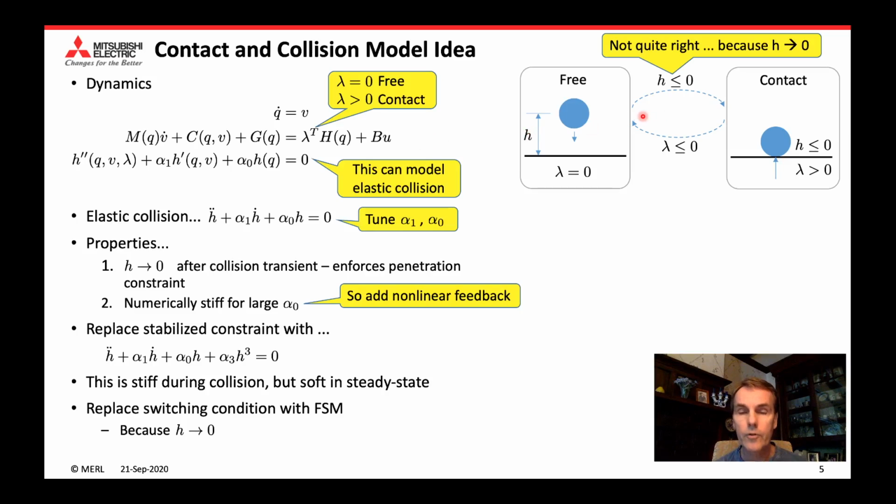And so the first idea is to just have a simple two-state machine. You're either free or you're in contact, and you switch when you come in contact, and you switch back to the free when this Lagrange multiplier changes sign. And the problem with this is this value h, which is the distance between objects, is driven to zero by this constraint equation, and so you'll get chattering between these two states, which is very undesirable.